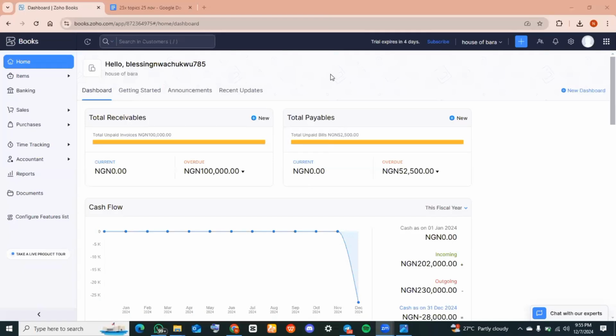How to customize invoice and estimate templates in Zoho Books. Hi guys, let's get started immediately.